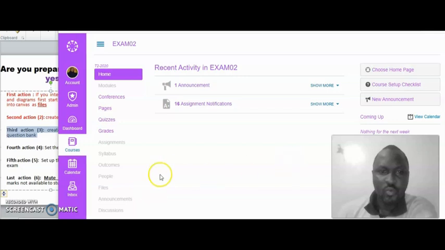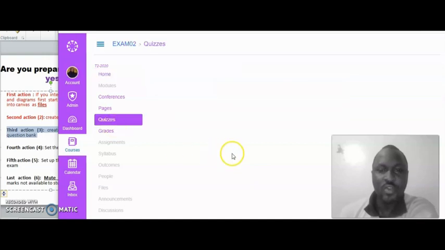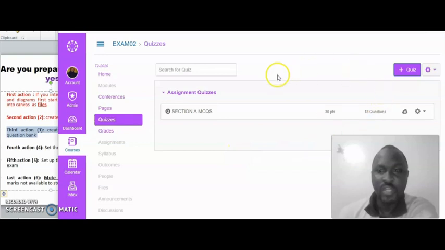So now we finished with creating section A. We need now to create section B. So to create section B, again, click on quizzes. Once you click on quizzes, it's going to open a page. And when it opens a page, you will see it has already shown you the quizzes that you already prepared. Section A is here. MCQs are ready.